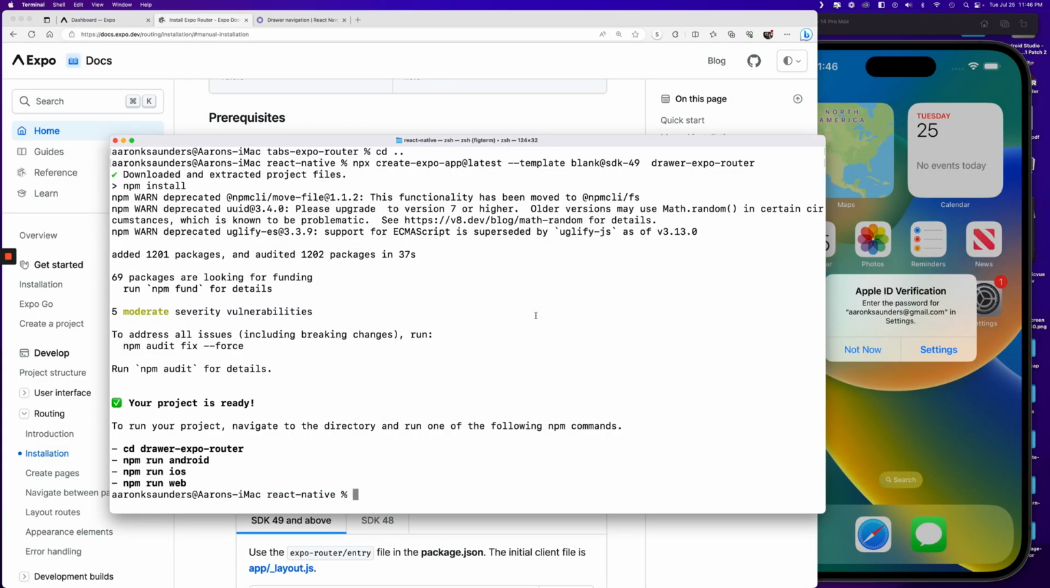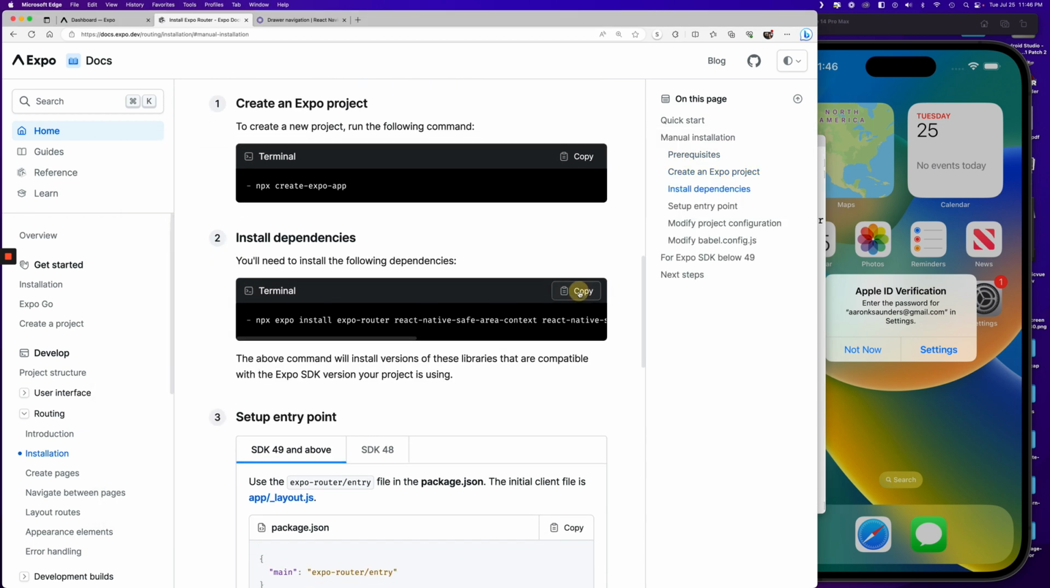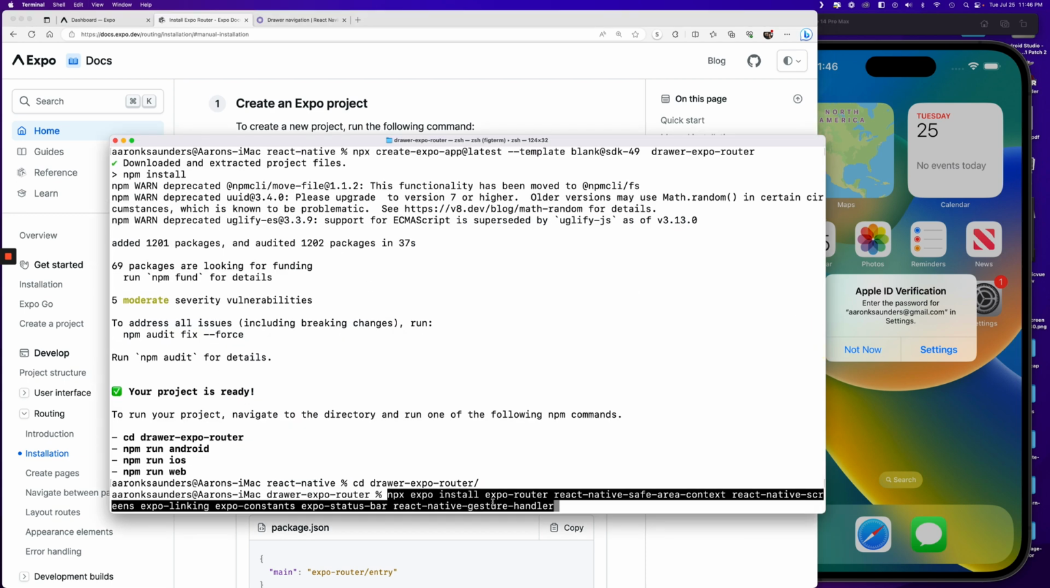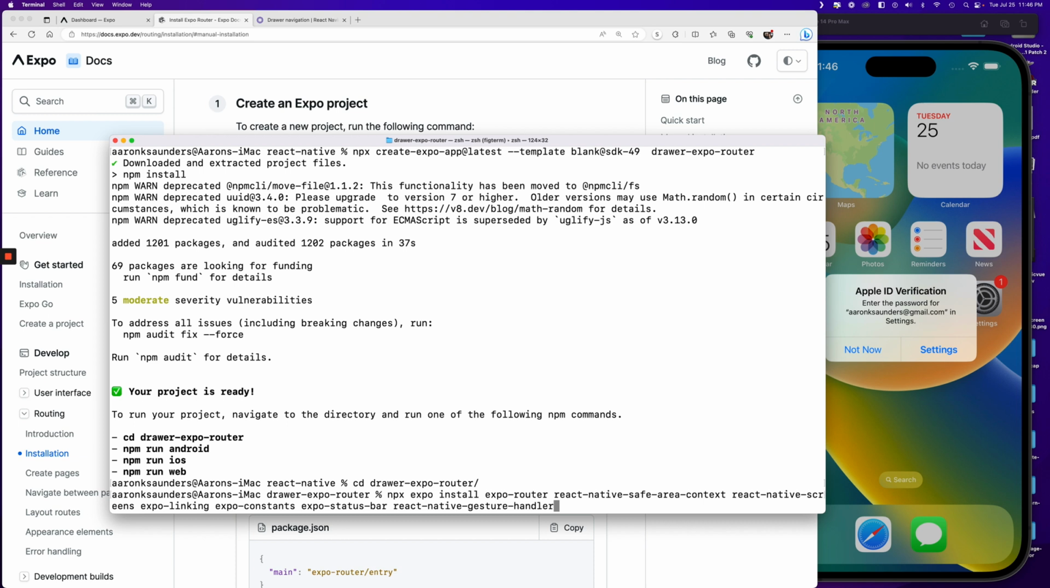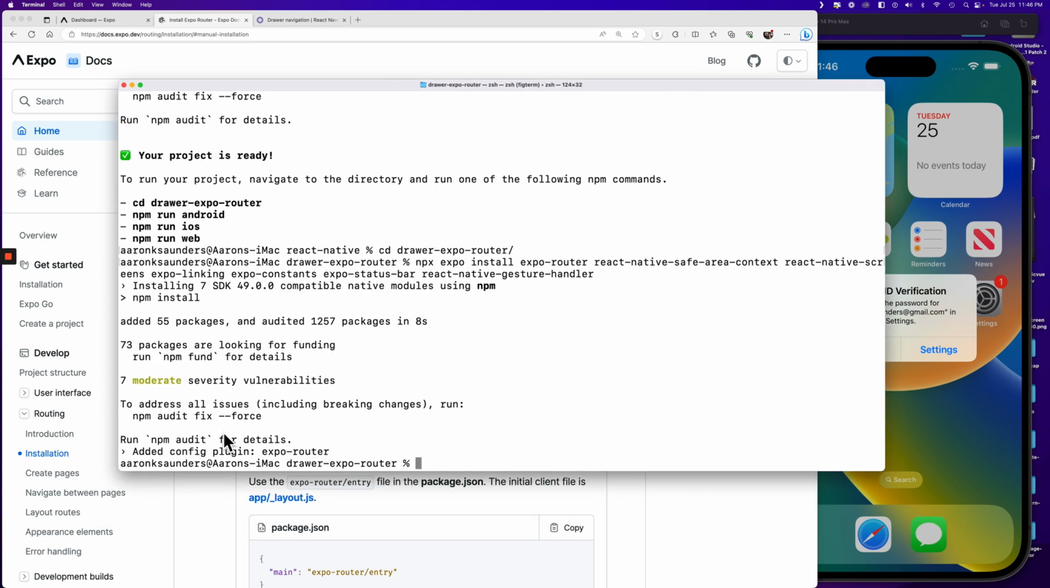All right, so let's change into our projects. Let's cd Drawer Expo Router. And then we're going to install the default dependencies that you need. So we'll just copy these. So we're in the directory, and so let's do an npx expo install. And you can see it's installing the SDK 49 compatible modules.